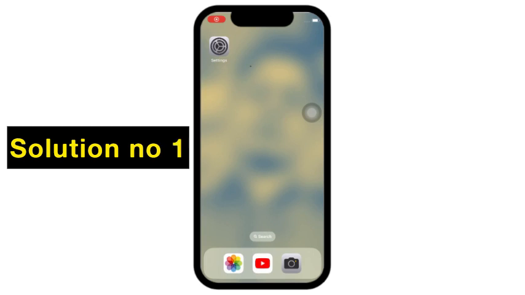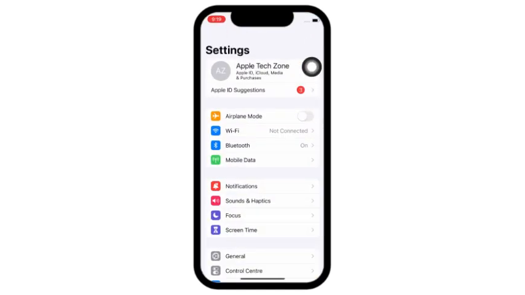Solution number one. Go to settings. Turn on and turn off airplane mode.